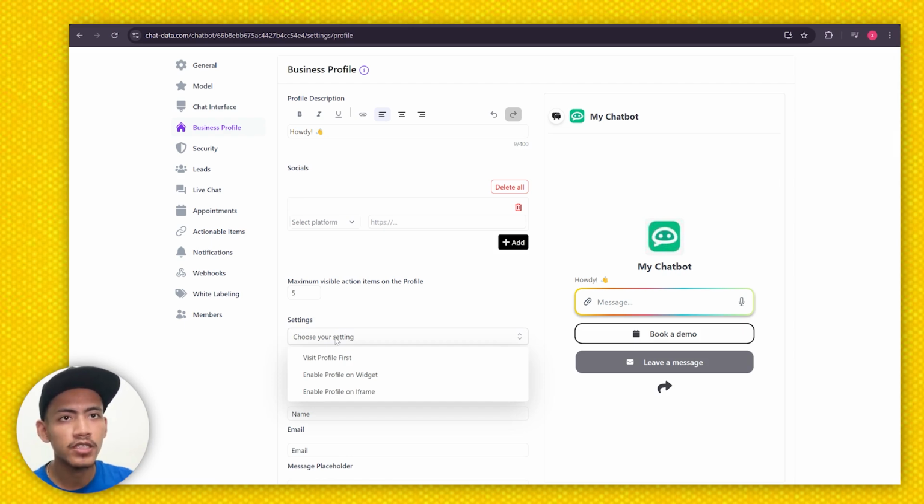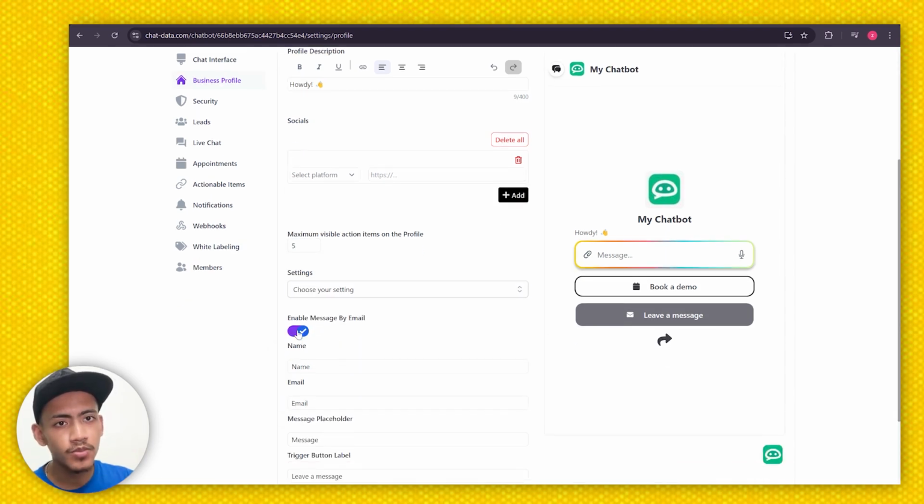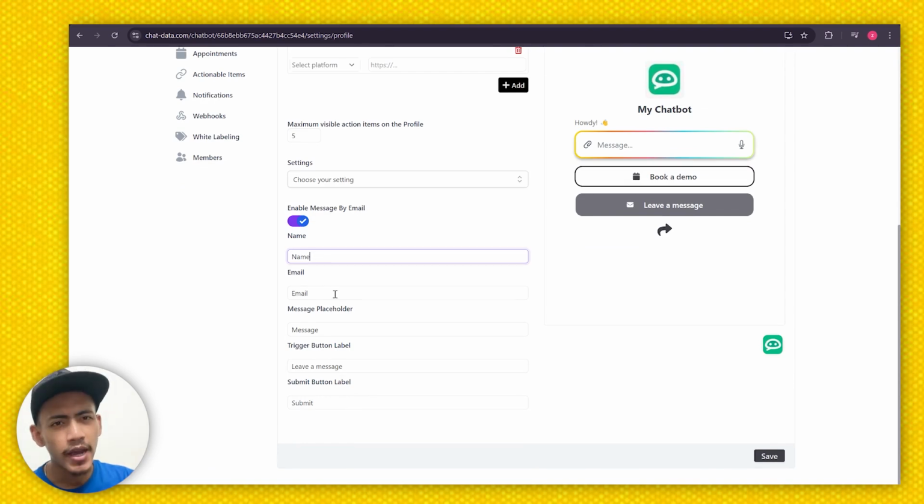Enable profile on widget, enable profile on iframe. And there is also enable message by email option. By enabling these features, this will allow your customers to send email notifications to your registered email address whenever a new message is received. You can customize the placeholder of the message input box and button text by yourself.